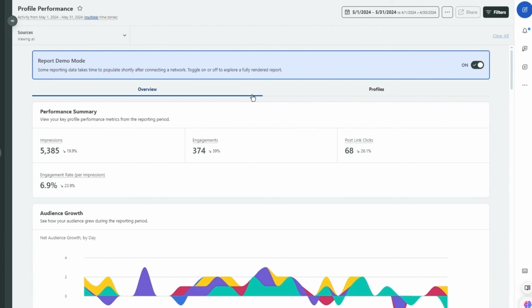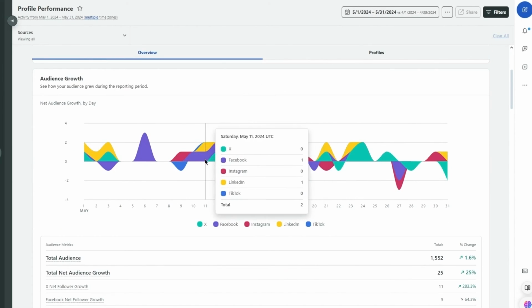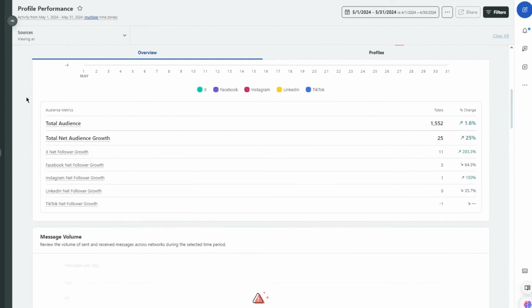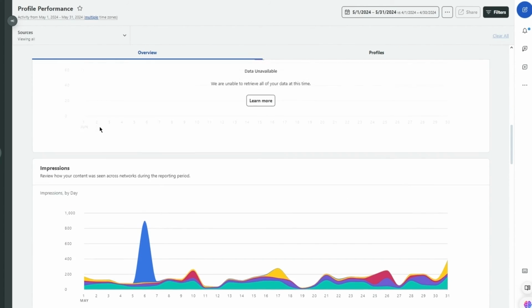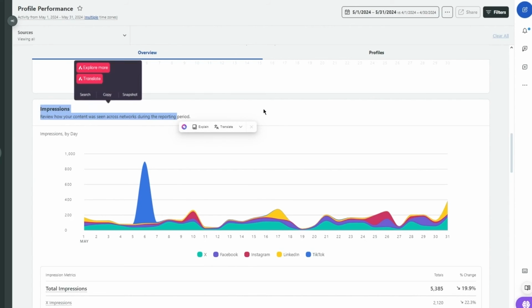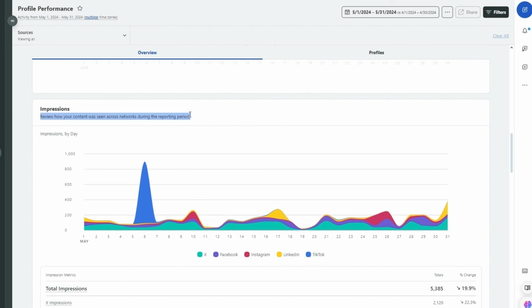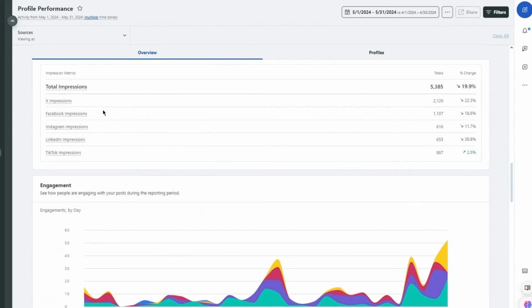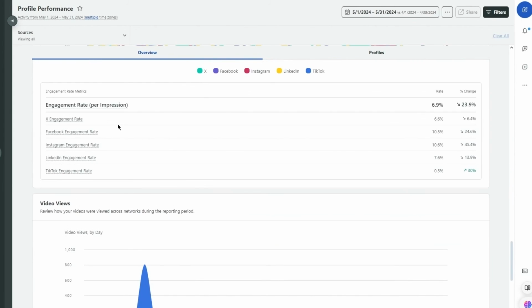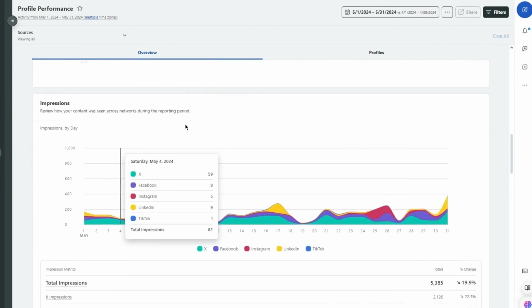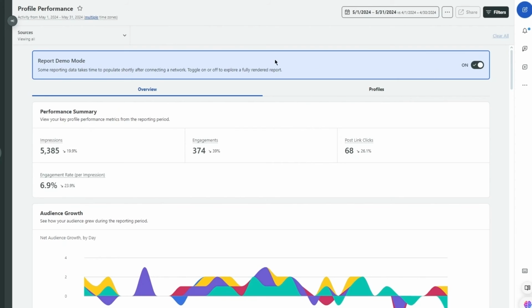So we have impressions. So I have almost around 5,400 impressions. Then we get engagements, post link clicks, engagement rates, and you can get a graph analytic for that as well. You can also see your total audience and total net audience growth with different message volumes that you can get for yourself as well. You can also get impressions where you can review how your content was seen across networks during the reporting period, see the engagements, the different engagement rates, and how many video views you can generally get.